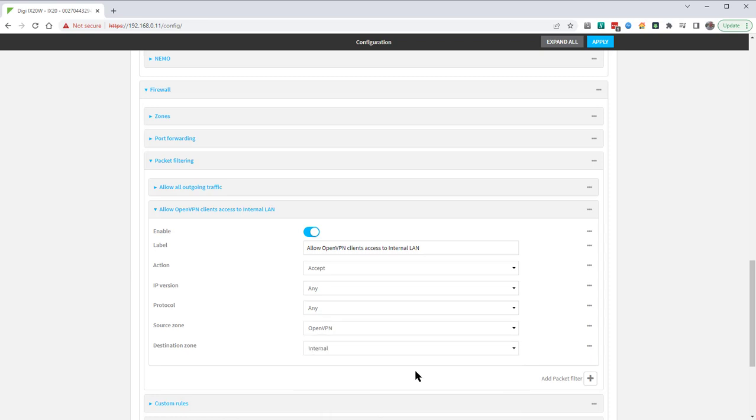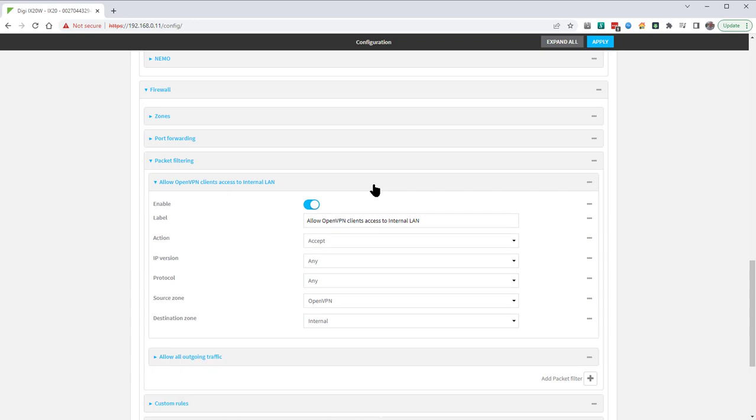Be aware of the rule order. If you have more rules configured than shown here, then you may need to move the OpenVPN rule to be above other rules to allow the traffic. You can reorder rules by dragging them.